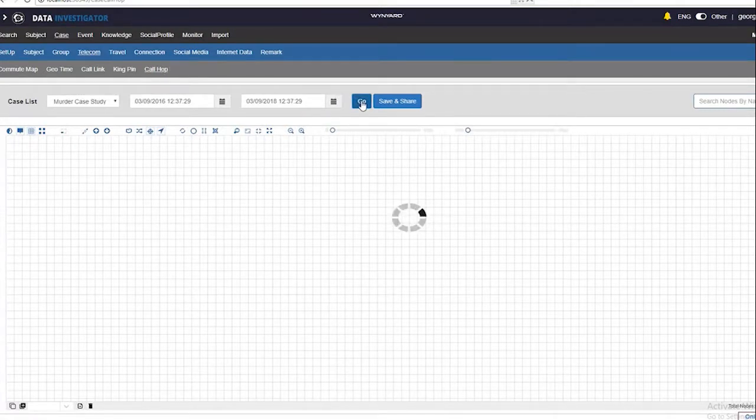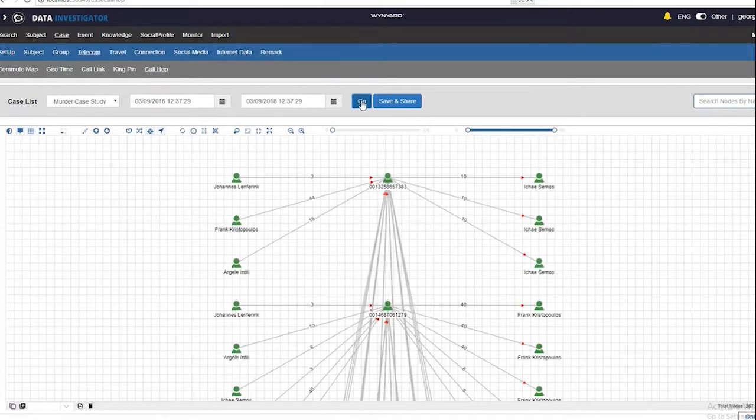I'm further looking at the common numbers between my 2 suspects. On the right and left side are the suspects that I'm working on, and in the center are the numbers that have been called by my first suspect, say Johans. And then that number further called Ishay. Since the number doesn't match the database, I cannot see any information about it. However, I can see the frequency of dialing.